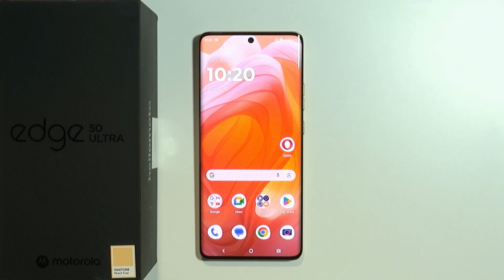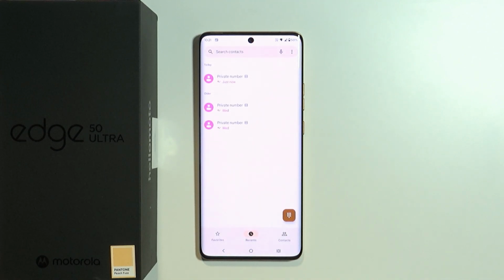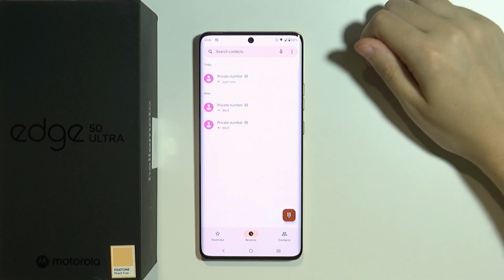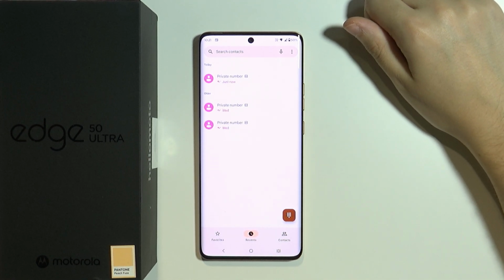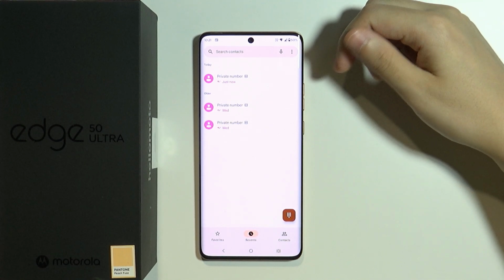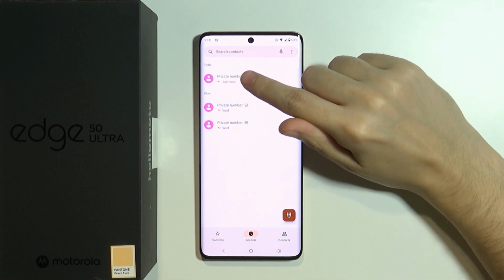Hello, if you want to block a number on Motorola Edge 50 Ultra, first you need to open the phone app, and then over here you have several options. For instance, if a number was calling you and you don't have the number saved in the contacts, then you can press and hold in recent.